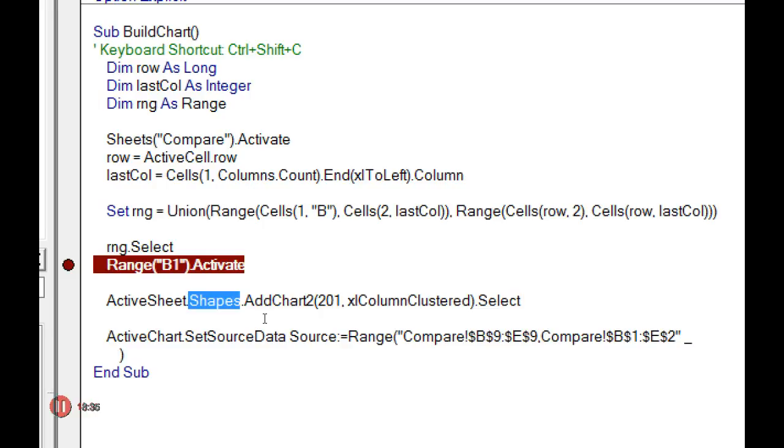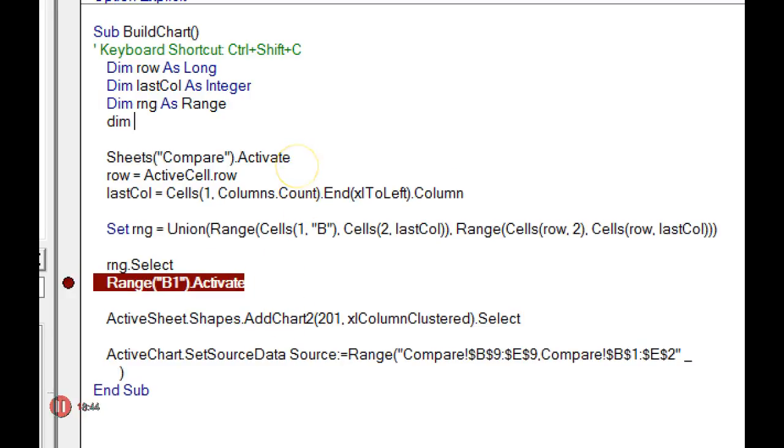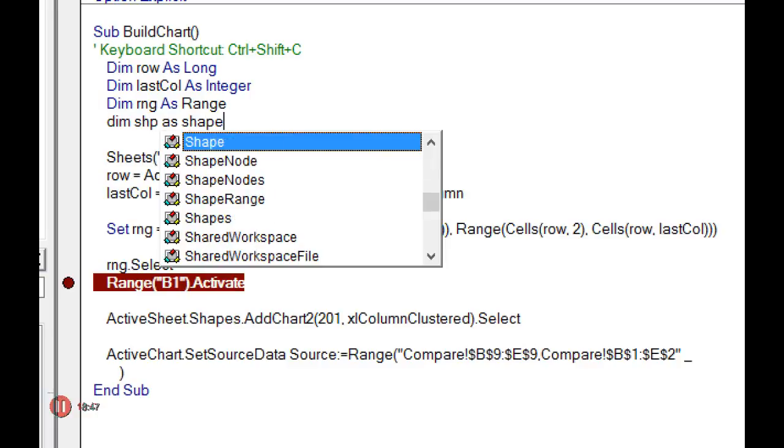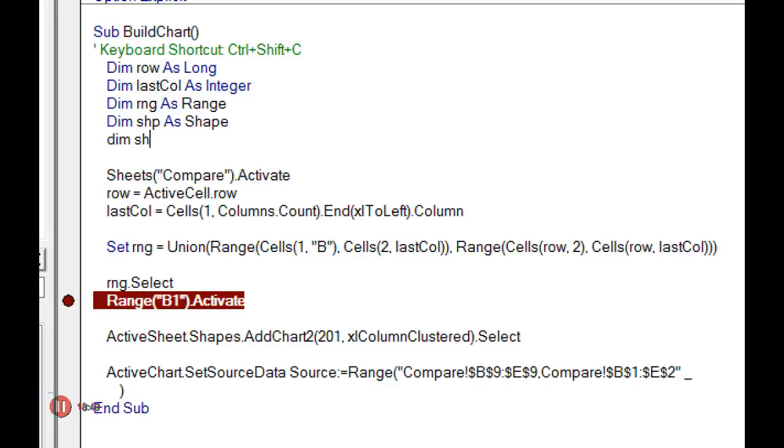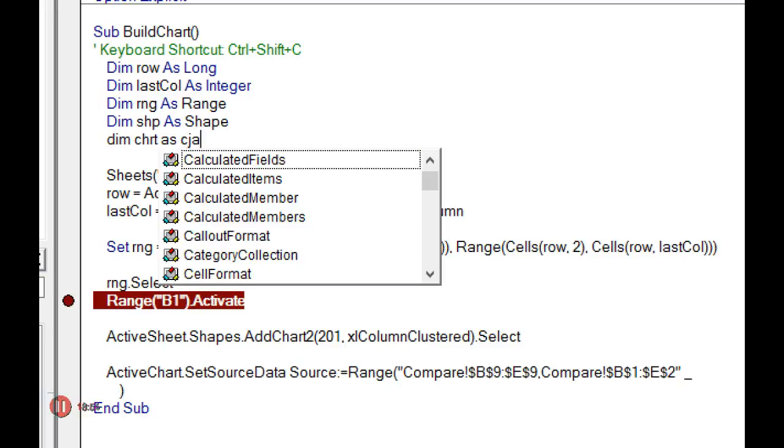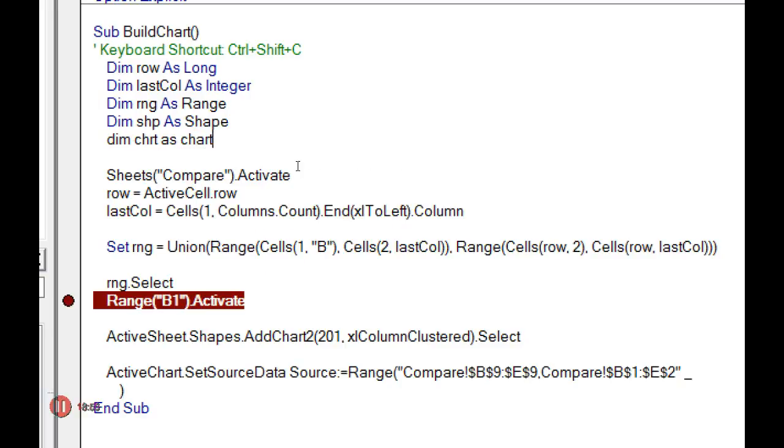So just to hopefully make this really clear that we've got these two different important objects to work with, I'm going to create two different object variables up here. I'm going to dim SHP as a shape, and I'm going to dim CHRT as a chart. Now remember, these are just object variables. It's a variable that's going to have enough memory to refer to some object somewhere. The object gets created in memory. I just want to hook up these variables to that object so I can refer to them conveniently.